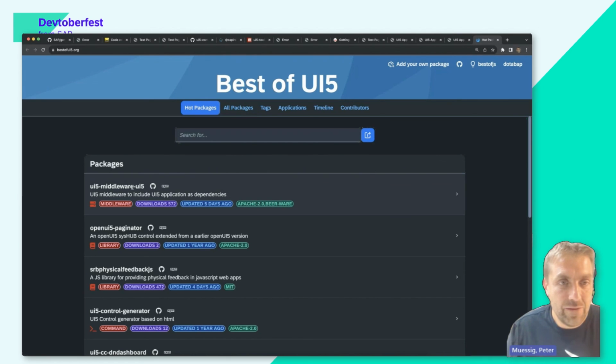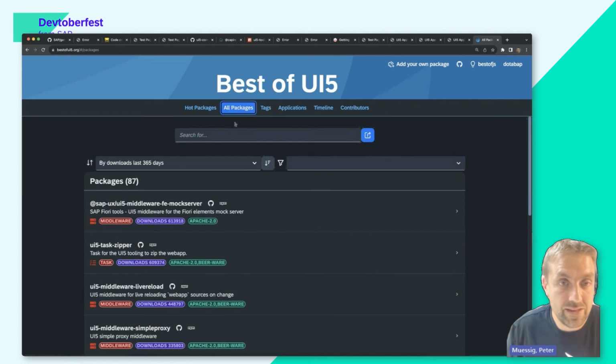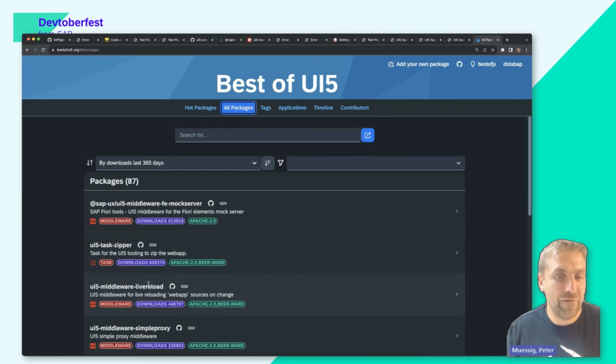It also provides really a nice overview on what's available for the UI5 ecosystem. And you see here also some of the modules listed, hot packages, which are maybe recently deployed. You can also go to all packages and see them sorted by the most used ones. So the task zipper is really, next to the mock server, one of the most used ones coming from the ecosystem here. And the live reload follows. So you can really get some insights into how many downloads these things have. And this is really massive in the meantime.